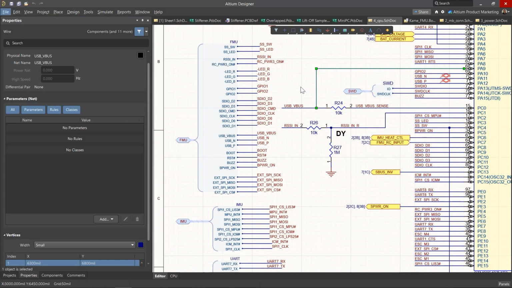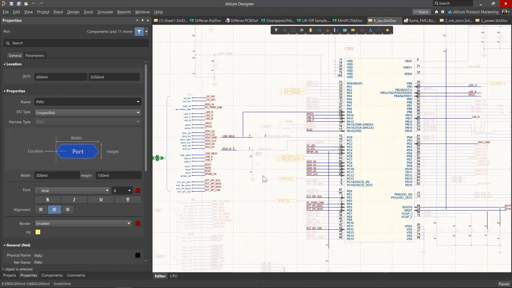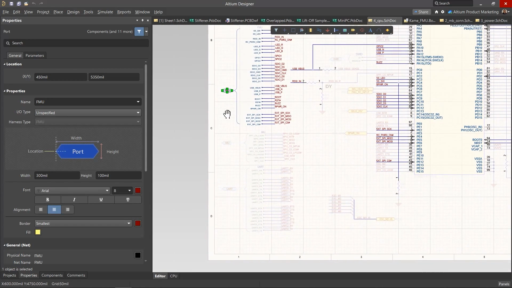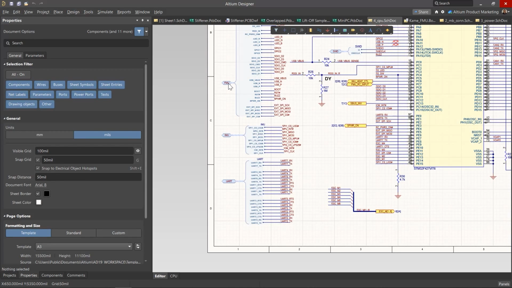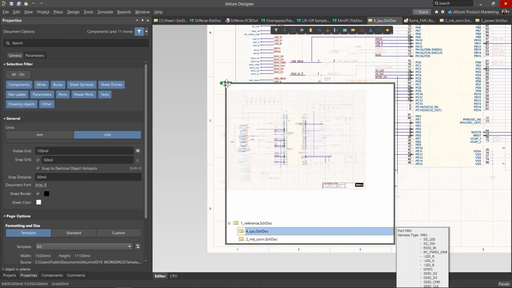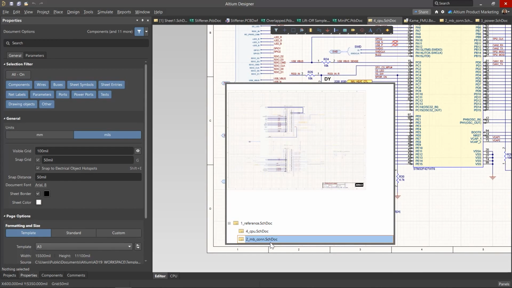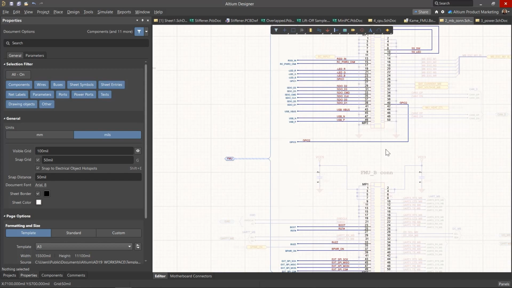If you have a more complicated connection like this FMU harness, I can click it, Alt click, and I am able to see all of the associated connections here. If I want to see if this type of harness or connection in general is connecting to another sheet, I can Alt double click, and we get a navigable schematic tree here. I'm going to navigate over to this other schematic sheet.